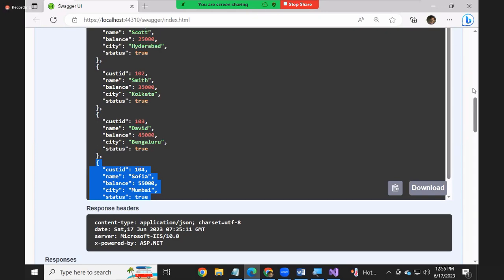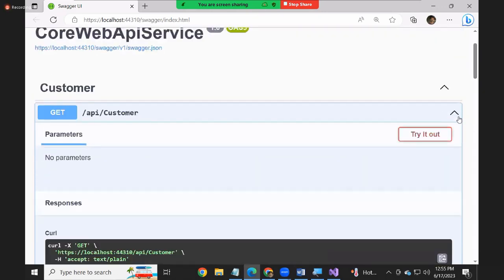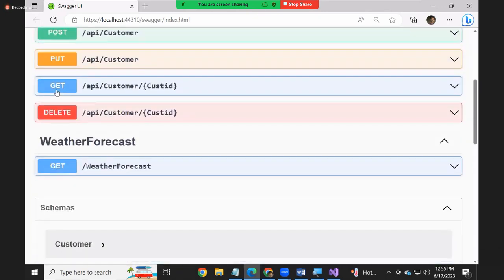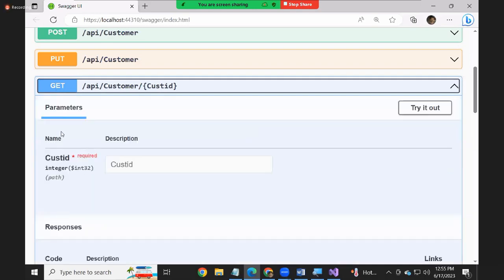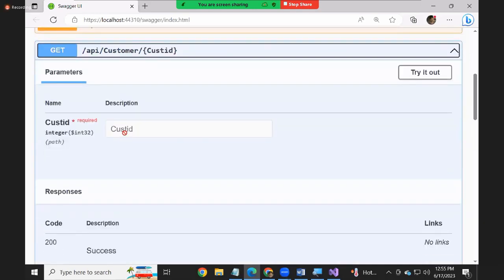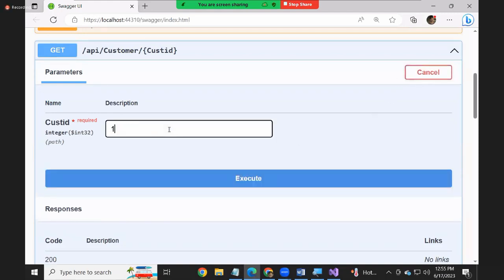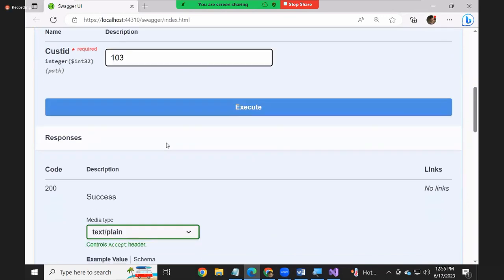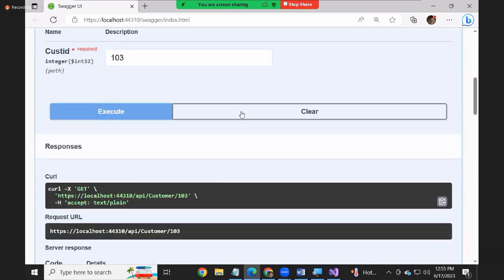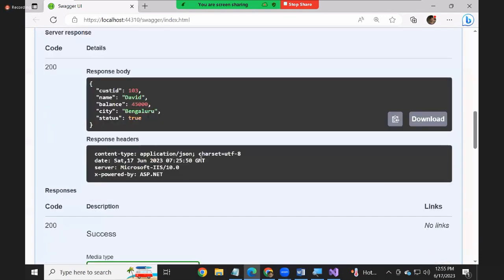So I want to try my single record option. Okay, minimize this. Come on, go for get. Get requires a parameter now. It's providing the text box here. Try it out. Enter the text box value. 103 is the value I want to give. And click on execute. Only 103.